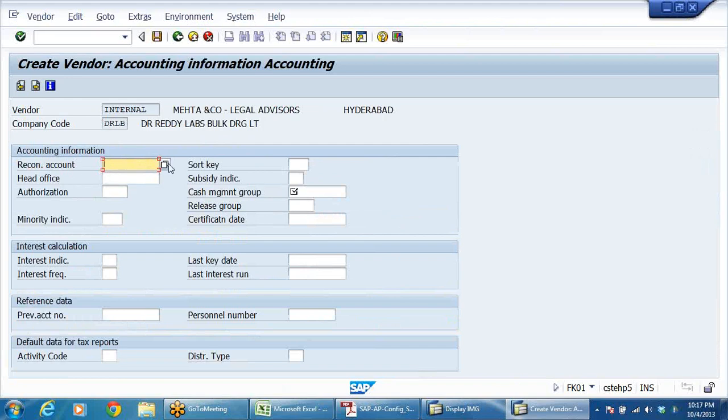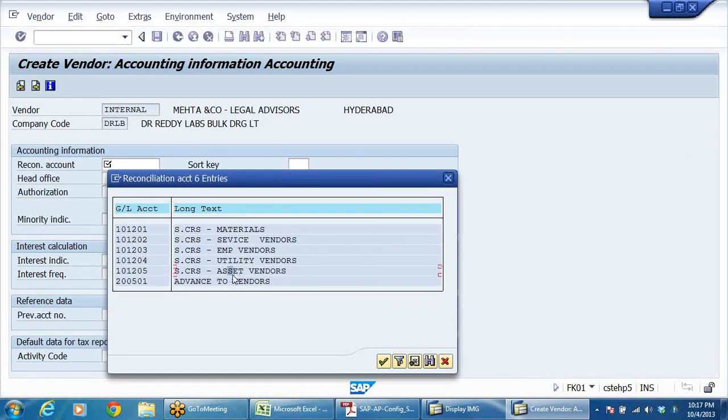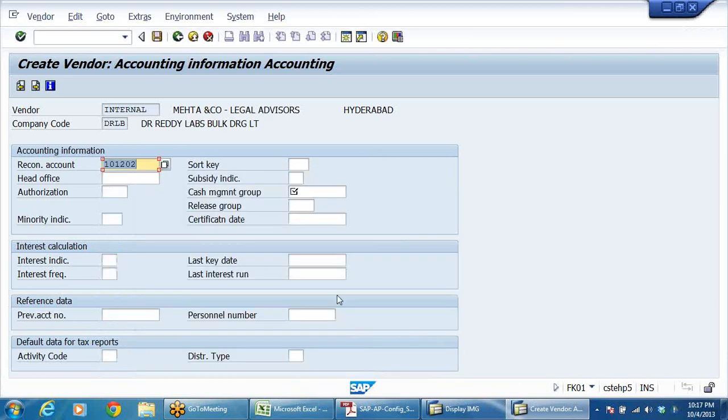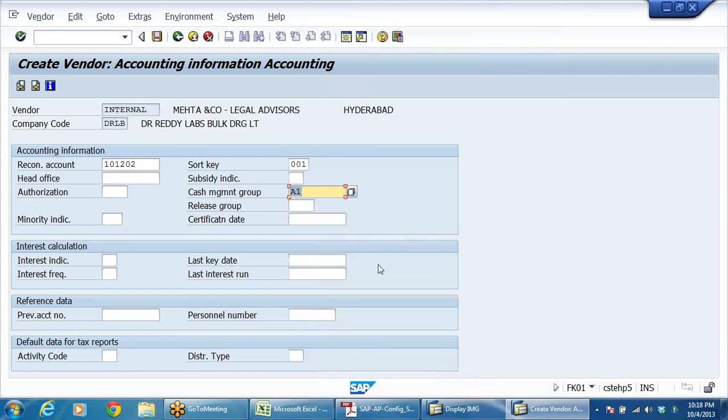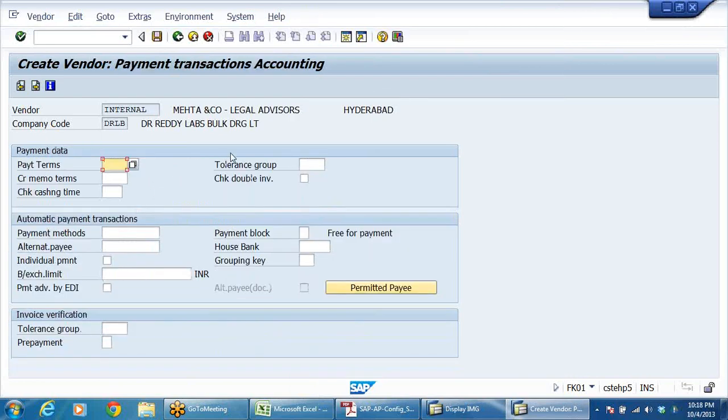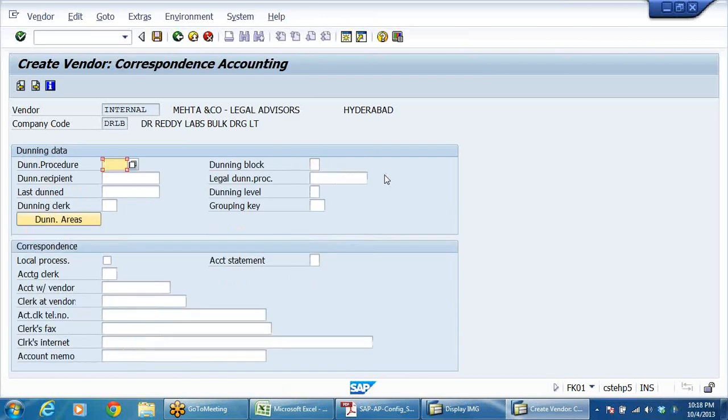So recon account. Here let us see the recon account, service vendors. Sort key 001. Cash management group A1. A1 is nothing but domestic payments. Then again press enter. Payment terms 0001, DR09. Now you are going to get a new field, a new screen.